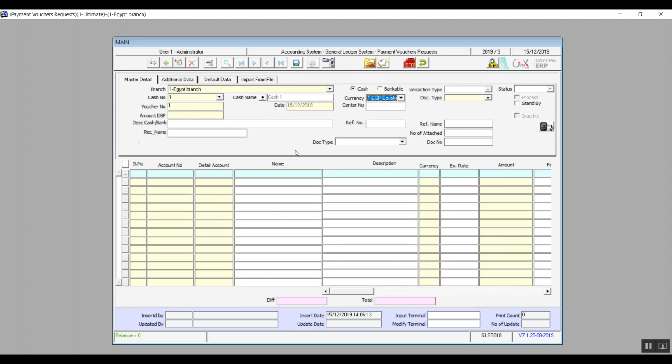Alright, so if we activate standby, the whole transaction will be put on standby until we uncheck this variable. Of course, we have to approve the entire transaction or else it is not going to be posted.